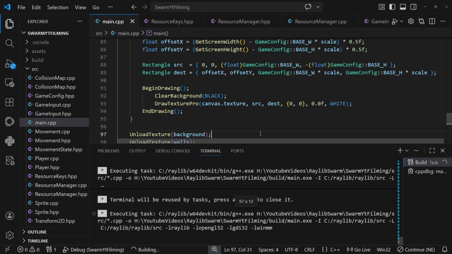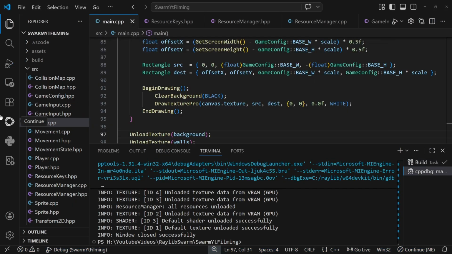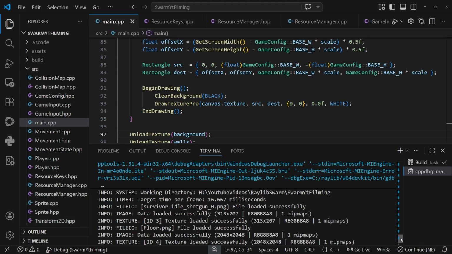So let's press F5 to run the application. And there's not been a crash or anything, which is good. I'm going to press escape to close down. And I can already see in the info section here in the terminal, all resources unloaded. So that is a good sign. And we didn't have a crash up to there.